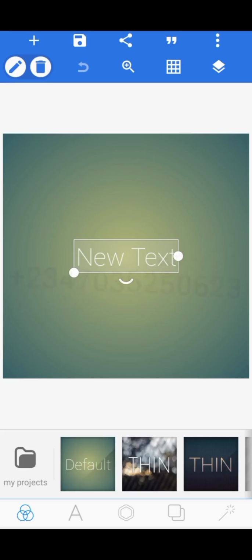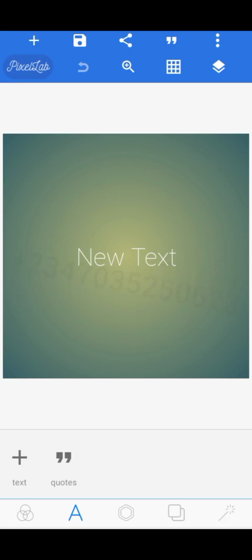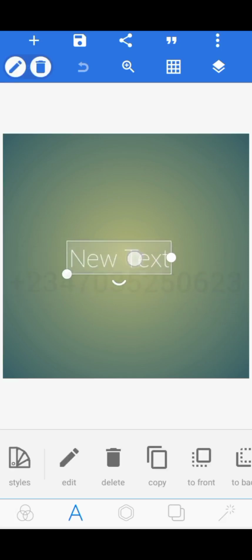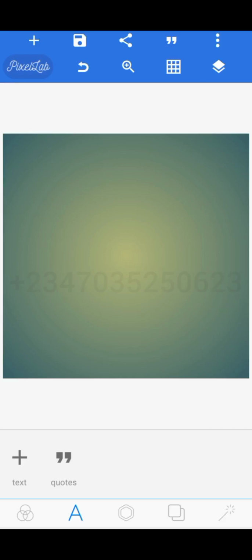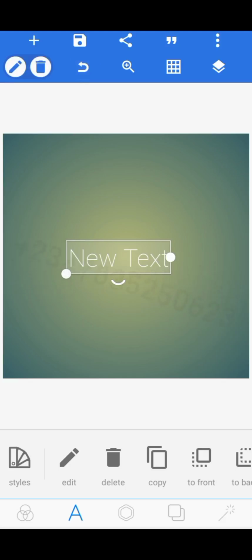If you are here and you want to design, you'll be seeing this text icon on the background, which is New text. What you will do to remove it is to click on this A icon. When your icon is already highlighted, you click on Delete. You can click on this icon to undo what you have deleted, but you cannot redo. You can only undo, so it comes back.